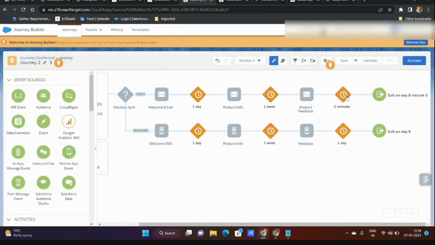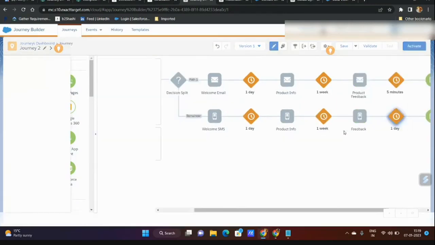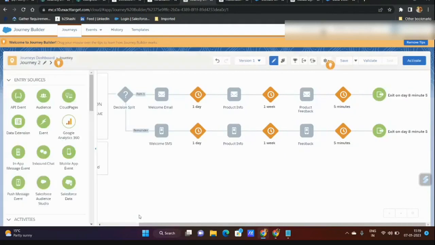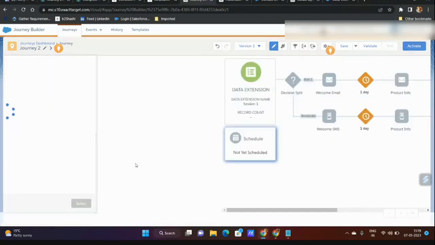If you want to exit that person after this product feedback, by default it always comes as 1 day. Modify it to minutes. That's my simple ask to you. Why I'm saying 5 minutes, I'll let you know later. And going back here, it is now 8 days 5 minutes. See, the time has been changed. So the total journey setting is here.